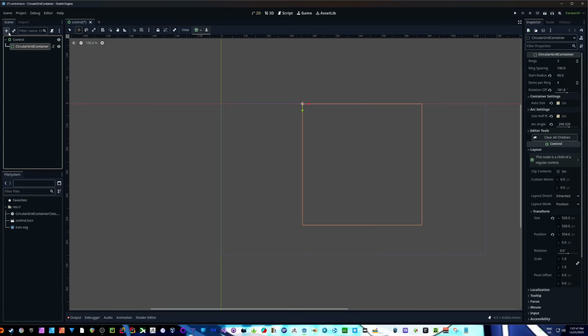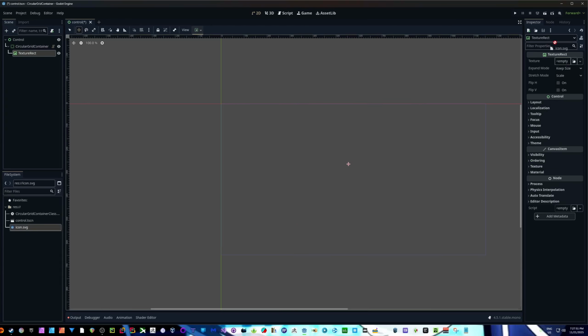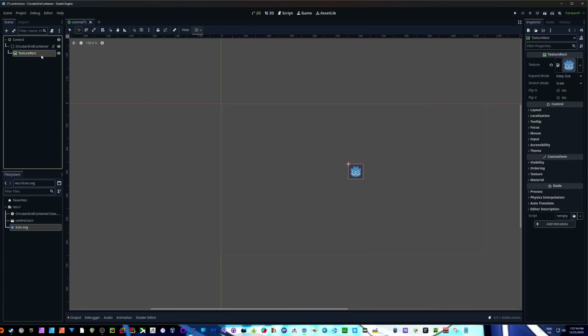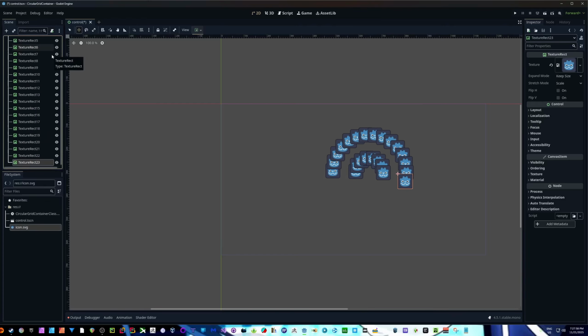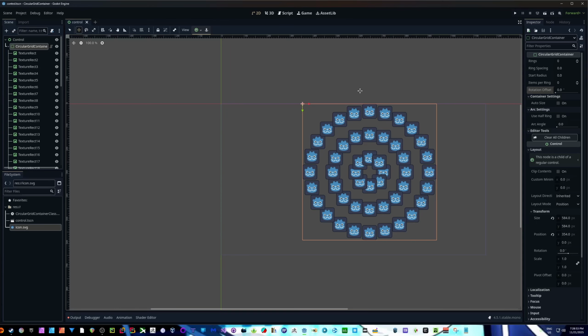Right. So I'm going to go ahead and just add this texture rack back in, and the icon, and just add a bunch of items into our list. All right, so let's go ahead and jump in, and I'll show you how we can make this with code.